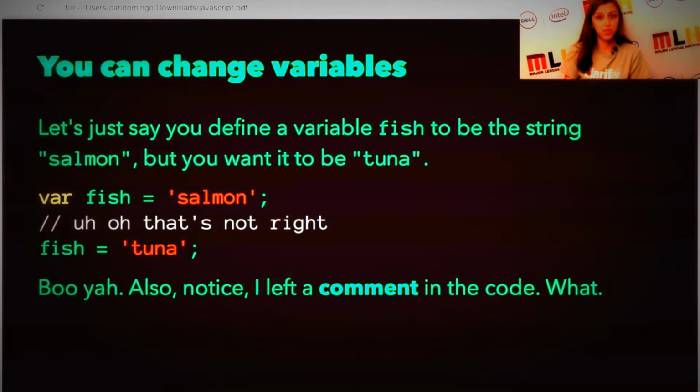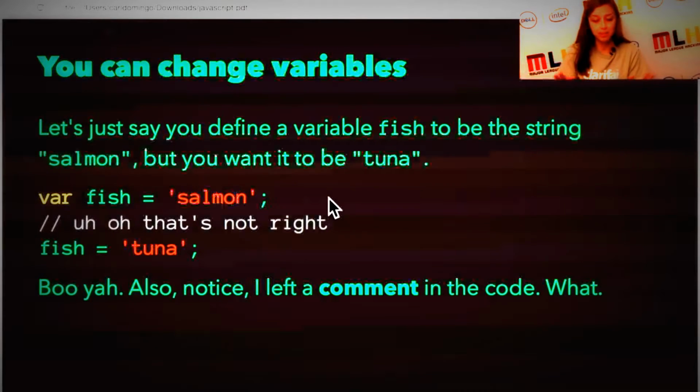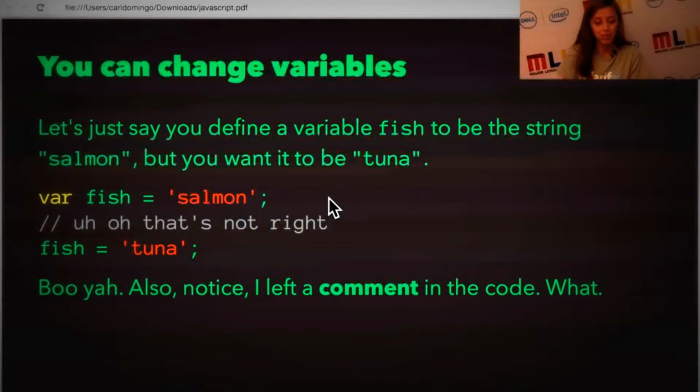You can also change variables. And so like once I've set the name Cassidy to my name variable, what if I decided to change my name to Queen or something like that? You can easily do that. So in this example right here, I have var fish equals salmon, and then, oh, I don't actually want salmon to be correct. I can do fish equals tuna, and that would work.